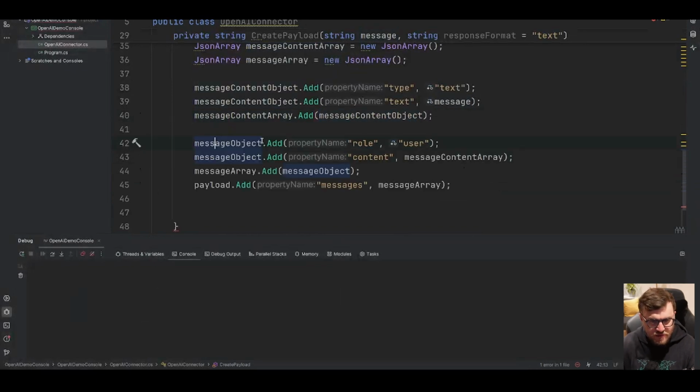So now we've got a message object insertion. We're adding a field called role, user, for the message object. The content will be the message content array that we just updated here, and then we're adding that message object to this message array, and then adding that to the overall payload. So I'm building up these objects and arrays separately, and then eventually putting them into the main payload. So now we've got this messages field in the payload, and that is an array which has all this information in it.